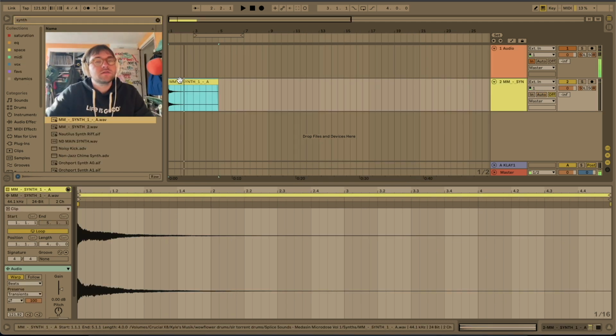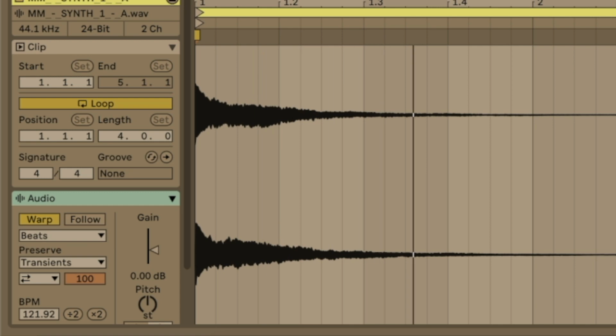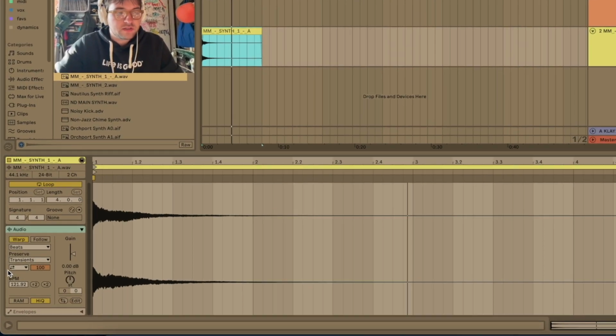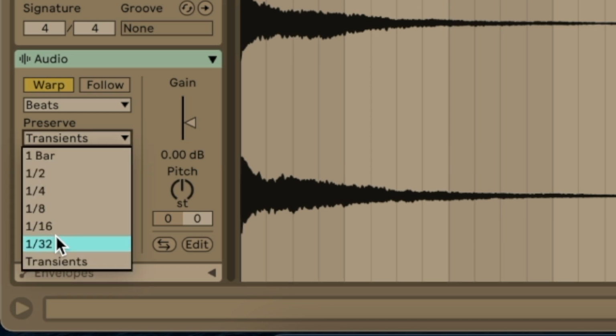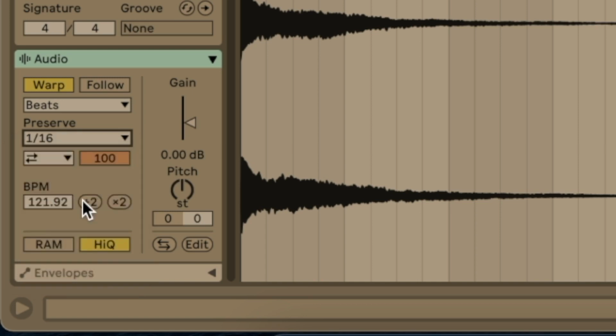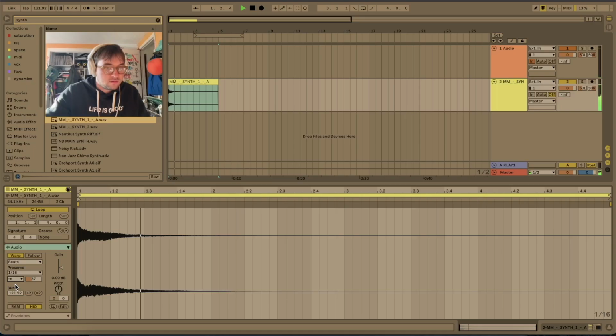Another thing that I like to use Beats Mode for is chopping up samples automatically. I have this synth sound here. And if you go down to your Beats Mode selector area, under Preserve, it says Transients automatically, and that's what we've been doing so far. You can also tell it when you want the transients to trigger. I usually use like 8th note or 16th note, and it sounds like this. You get these nice little chopping effects.